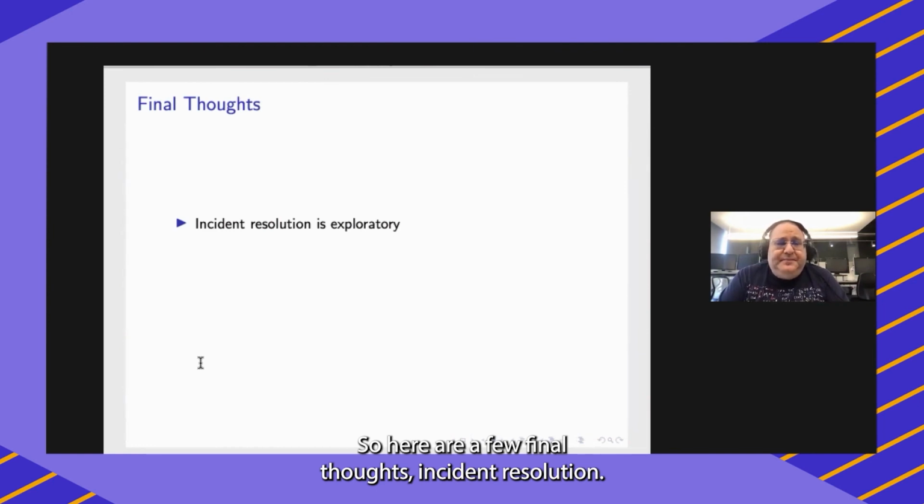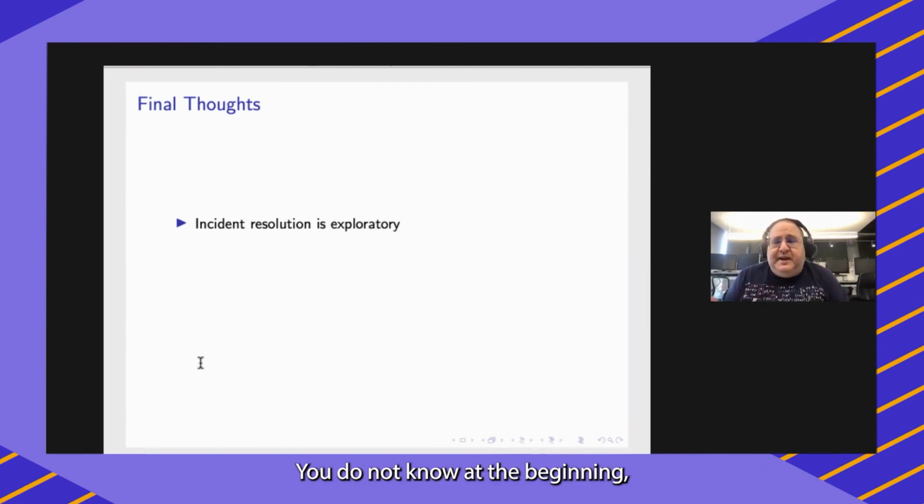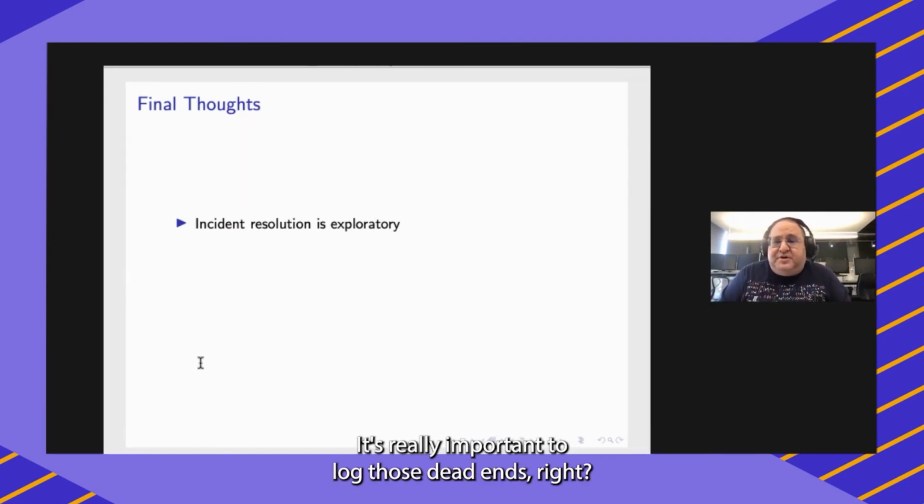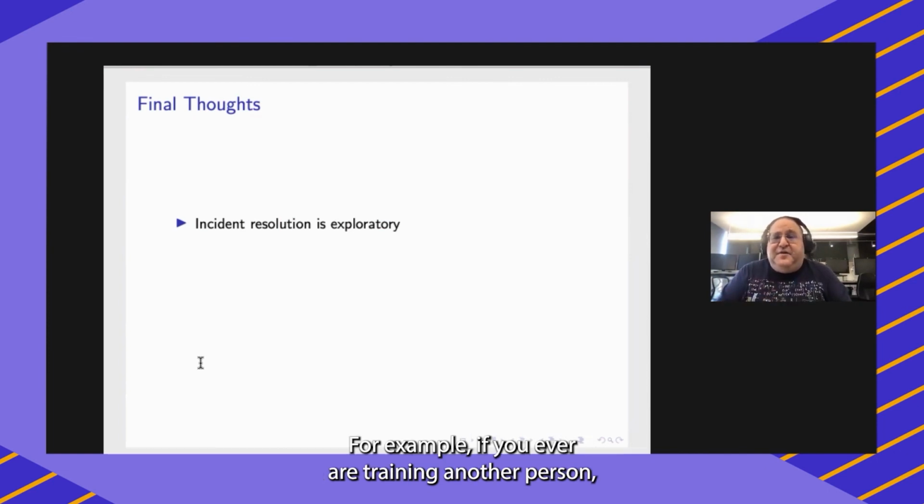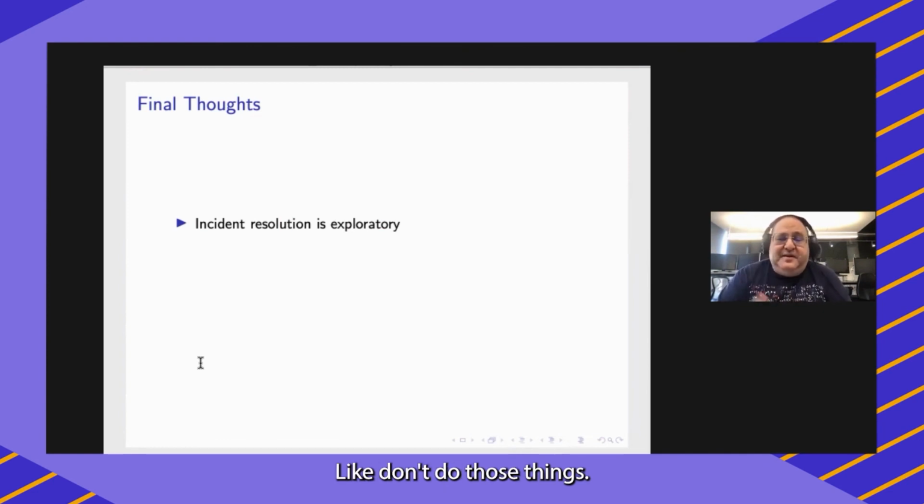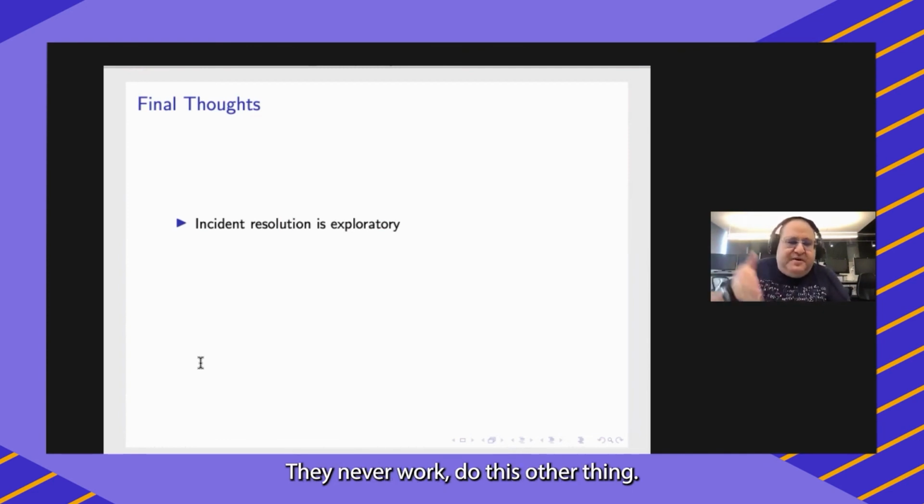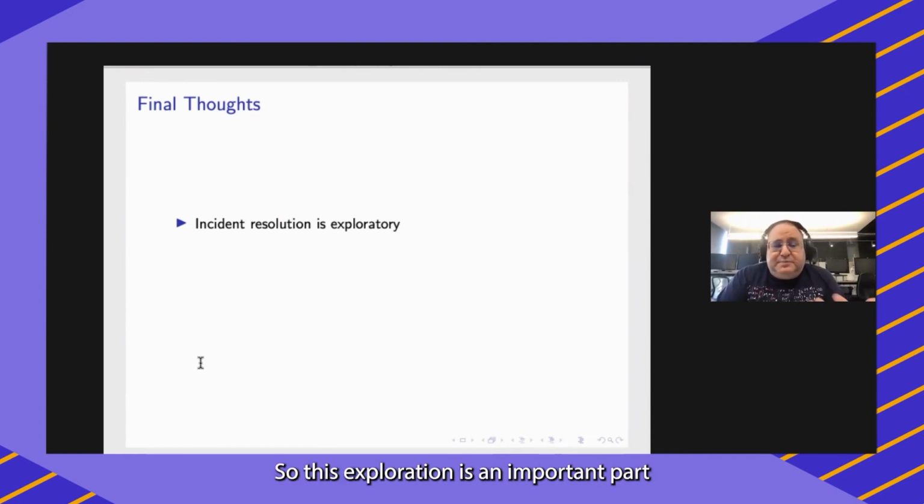Incident resolution, that's an exploratory process. You do not know at the beginning what is going to be the end of the story. You're going to go down a lot of dead ends. It's really important to log those dead ends, right? Those are going to be useful later on. For example, if you ever are training another person, this is really good training. Like, don't do those things, they never work. Do this other thing. So this exploration is an important part of the incident resolution.